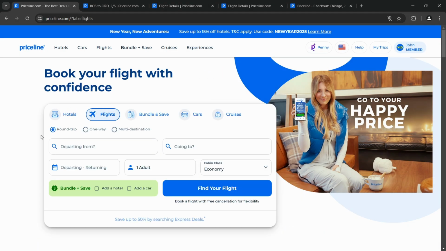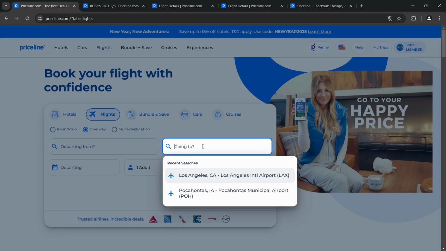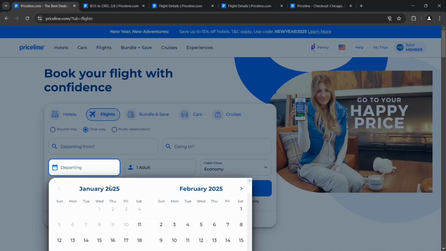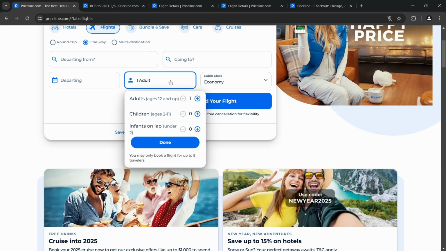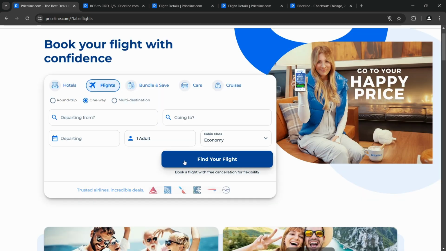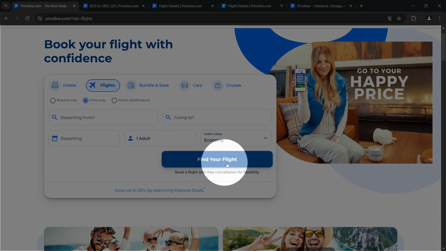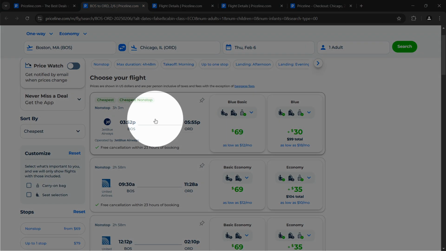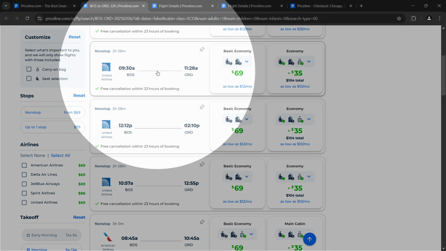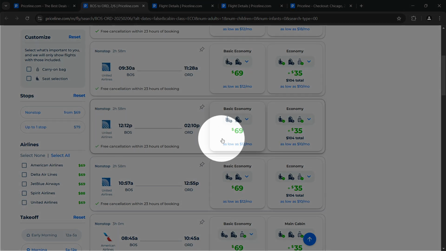Here, choose your trip type, round trip, one way or multi-destination. Enter your departure and destination locations, travel dates and the number of passengers, etc. When you're sure about it, click on Find Your Flight. This will display a list of available flights. Review the list of available flights and click on your chosen flight.